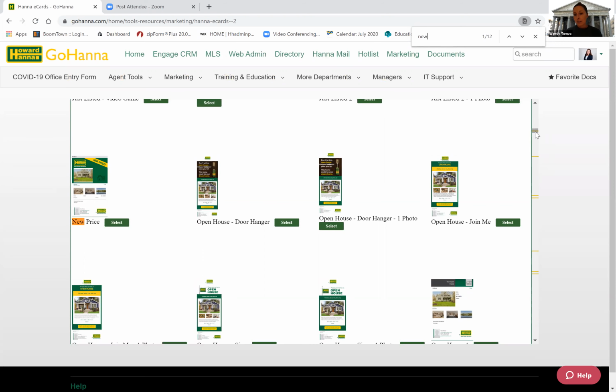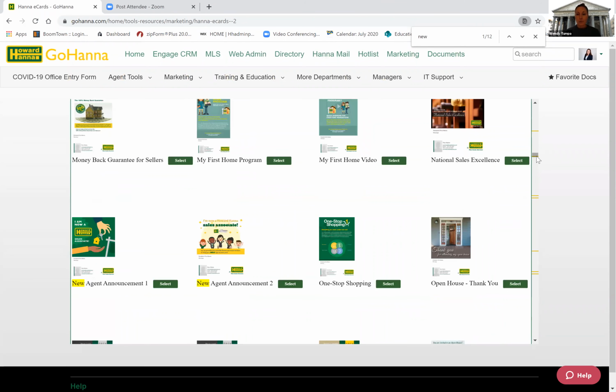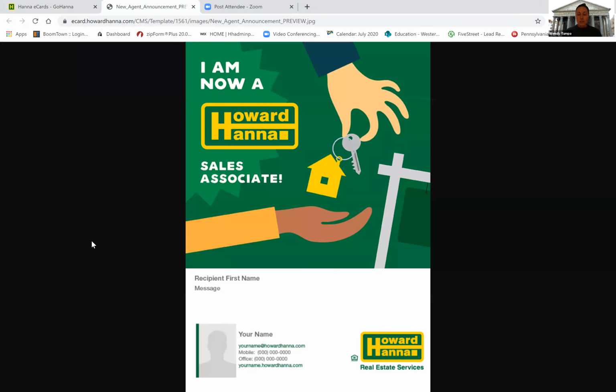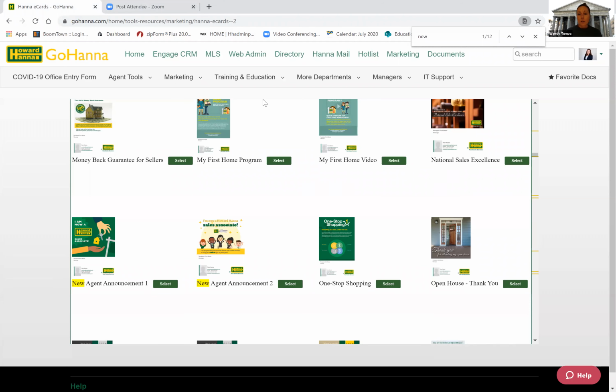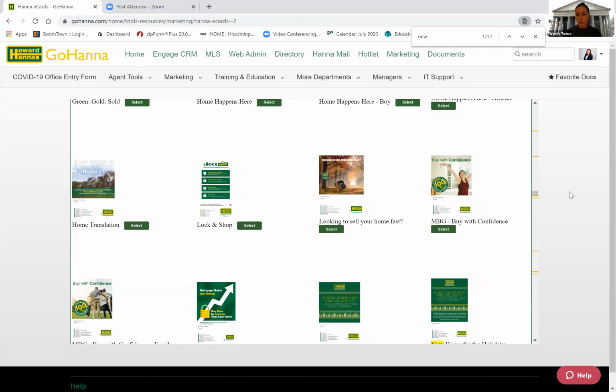But I want to come on down to this next set of yellow, and this is where I'm going to find a couple announcements that a new agent may want to send out. Okay, so announcing they're a Howard Hanna sales associate. Not necessarily that they're a new agent, but that they are a Howard Hanna sales associate. So they may want to send that out. But it's a helpful way to quickly search for what you may be looking for within this program.